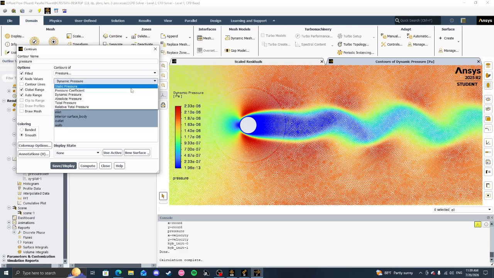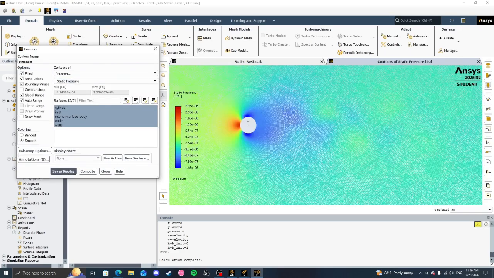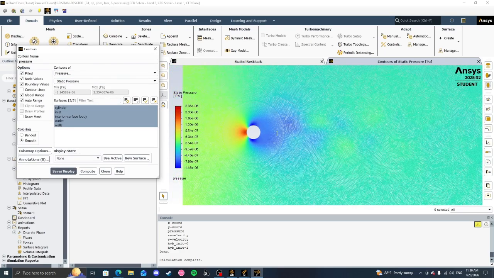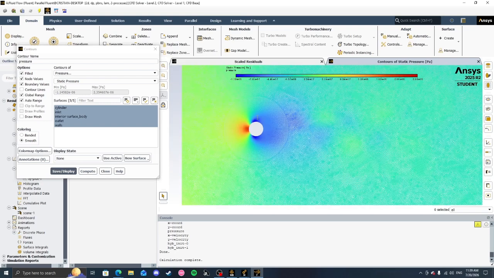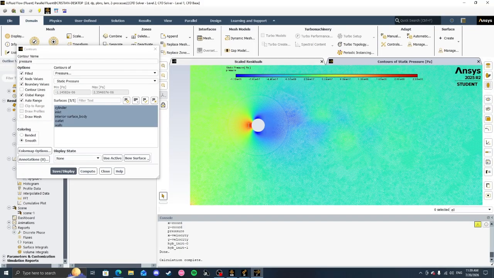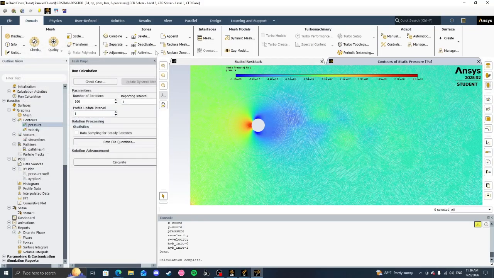But keep on going, go to static pressure, save and display. Here you are, and that's our static pressure. Seems right, most in the front. All right, that's good. Next, velocity distribution.